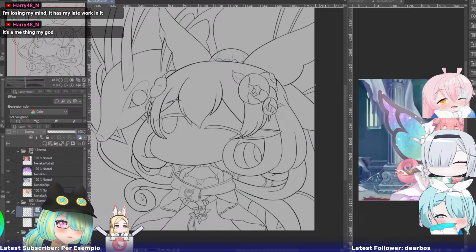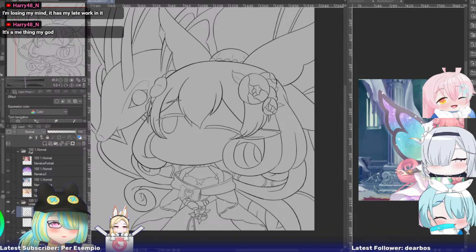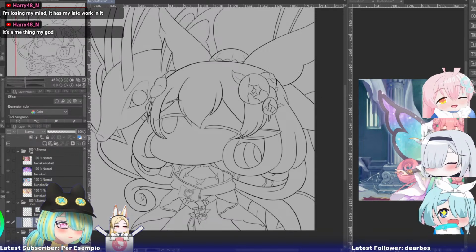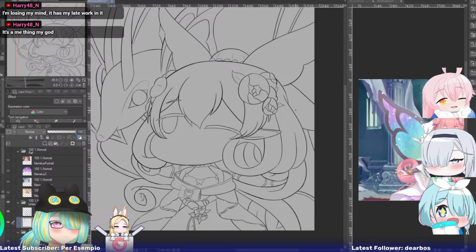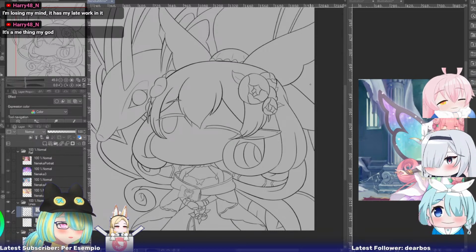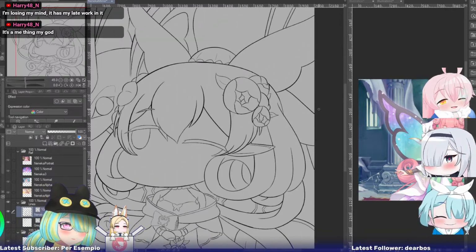I think I actually want to get rid of the lines here. Instead, incorporate wings from Neneka and... what the fuck is this? Oh, it's a mark on my monitor, Jesus.